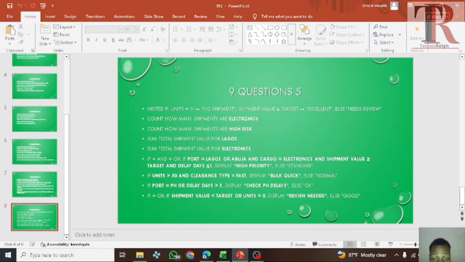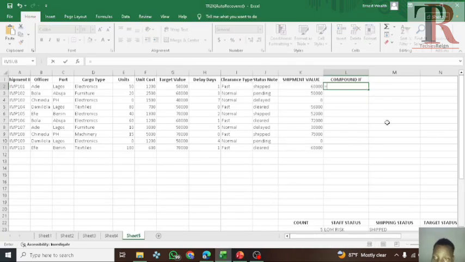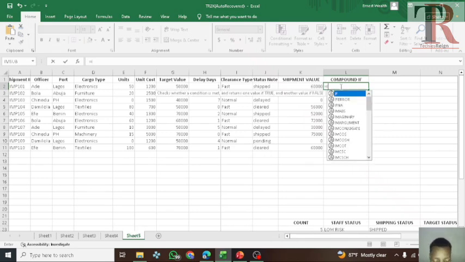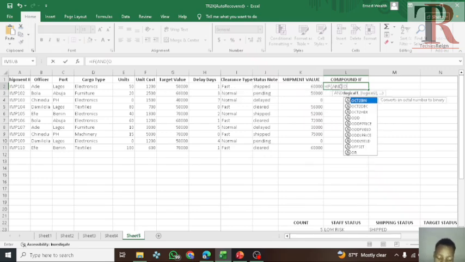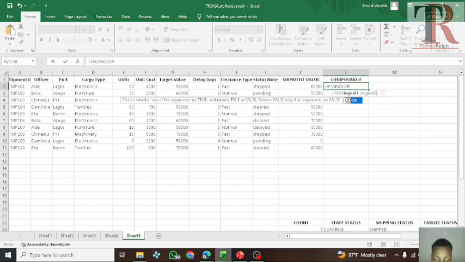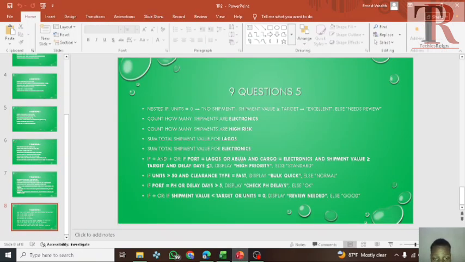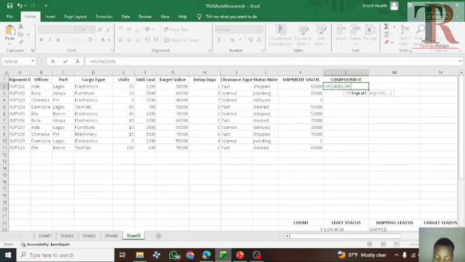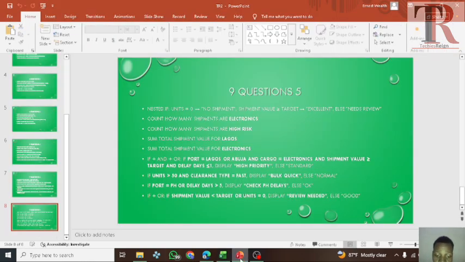The first condition there is if port is equal to Lagos or Abuja. So if, bracket open, and bracket open or, because we are using both for this. The or statement says if port is equal to Lagos or Abuja. So if, open bracket here, port, which is C2, is equal to Lagos or Abuja.